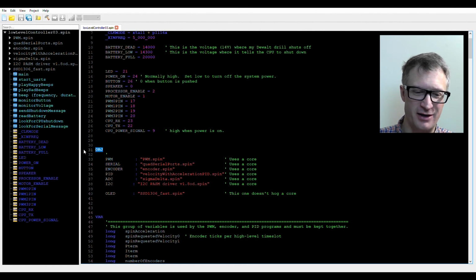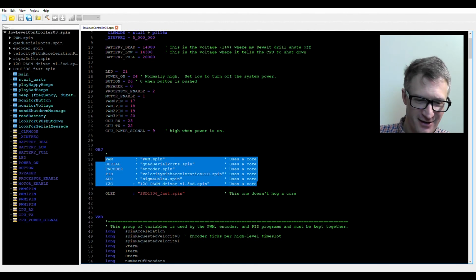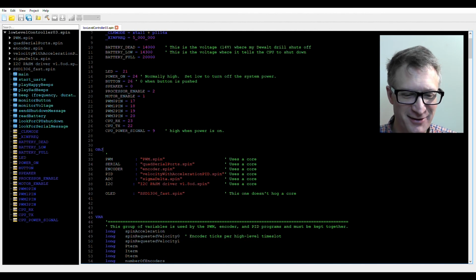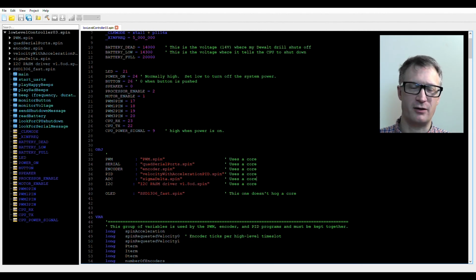This is an object block right here, and it's saying what files are used with this program. If you're a C++ programmer, these are like pound includes, or if you are a young C++ programmer, it is a hashtag include. PWM, I should say all these up here are programs that hog a core. The Propeller is an 8-core microcontroller, and so each one of these is using a core.